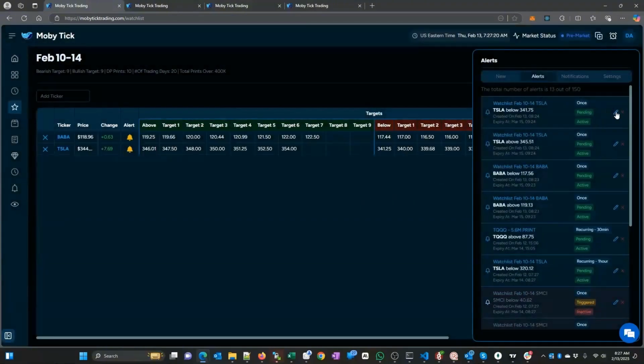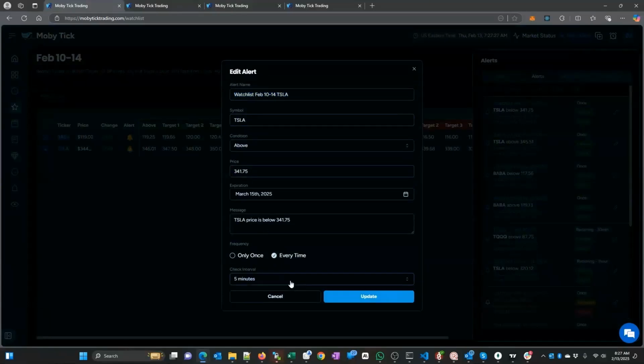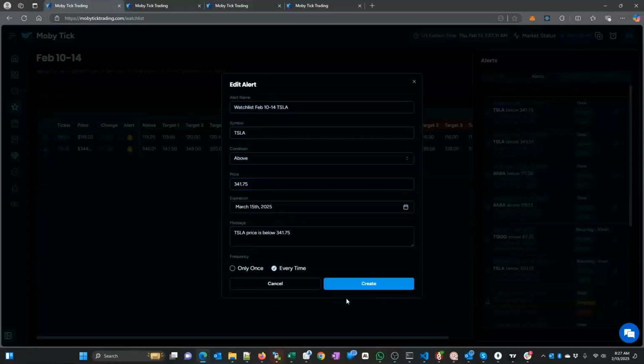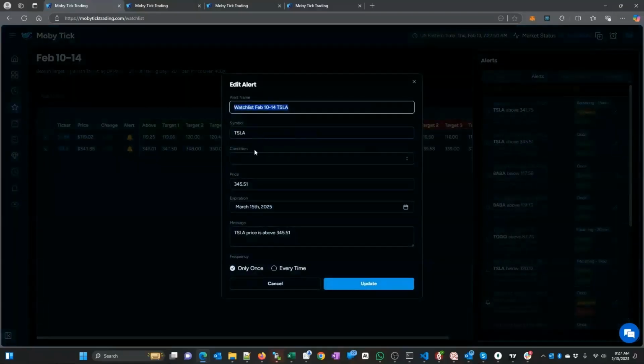So what we'll do here is we'll edit these, and I want this one above 341.75, but I want this to remind me every 15 minutes. And I'll choose update. So now what this does is it switches to recurring. And see, we got this notification. Price is above 341.75. Now, in 15 minutes, it'll check again. And we can manage these.